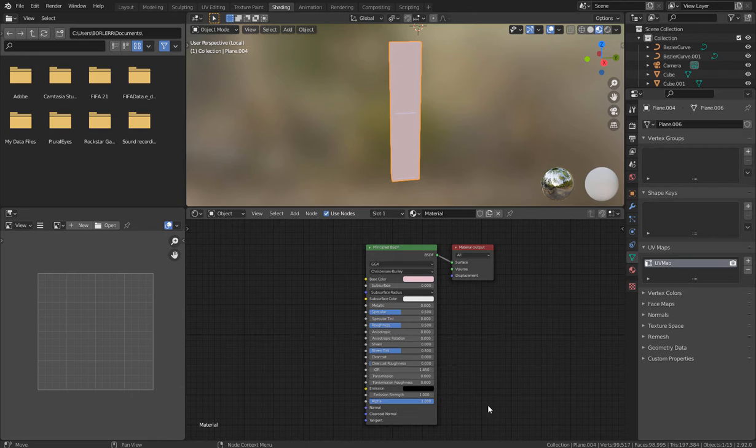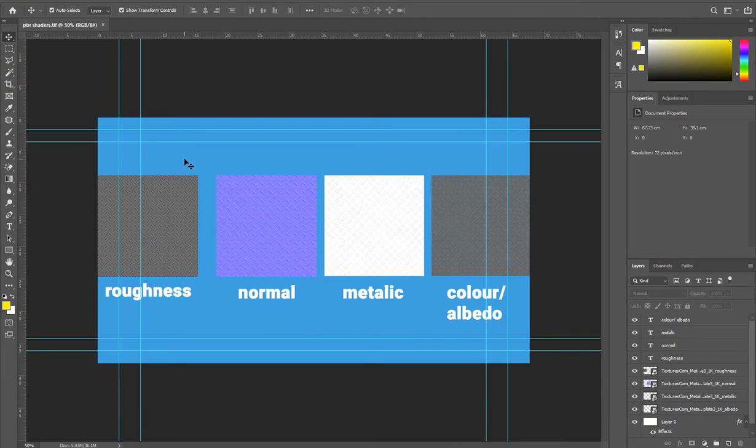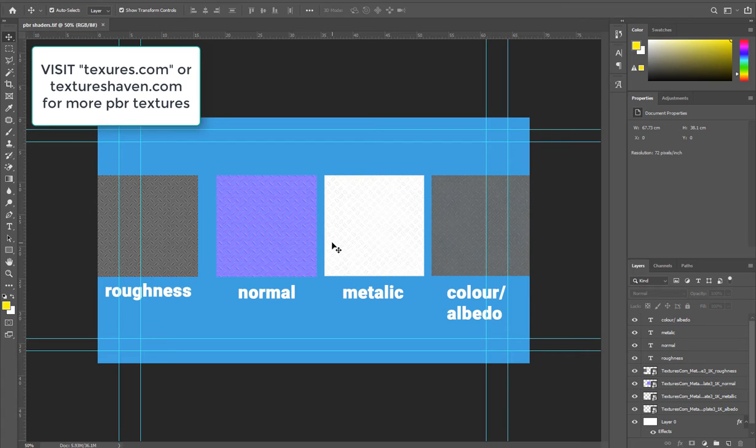Okay, so let me take you to this Photoshop file. This is a roughness map, but before that, if you want to download these texture maps, go to textures.com or texturehaven.com. I'll leave a link in the description, or I'll just put a link on the display, so just watch out for it. Textures.com, and just download. Sometimes you get roughness with metals, you get roughness, you get normal map. This is how a normal map looks. We have metallic, and this is the color or albedo. So these are the maps that you get after you download the textures.